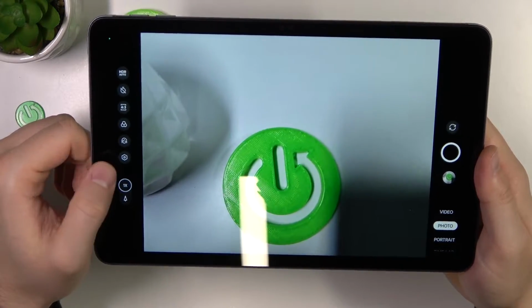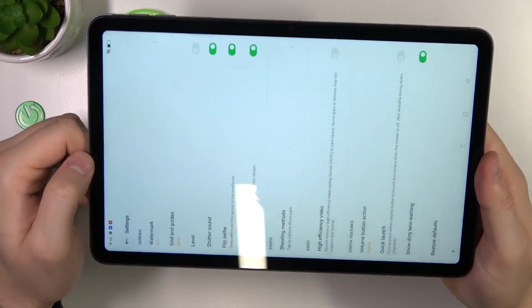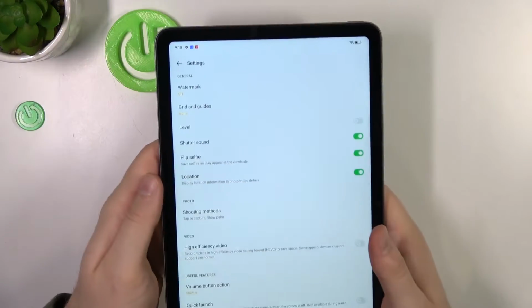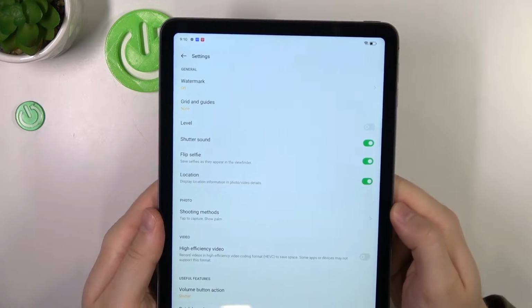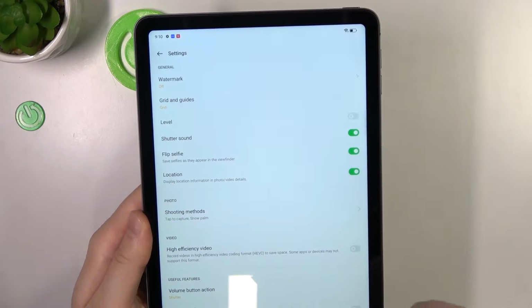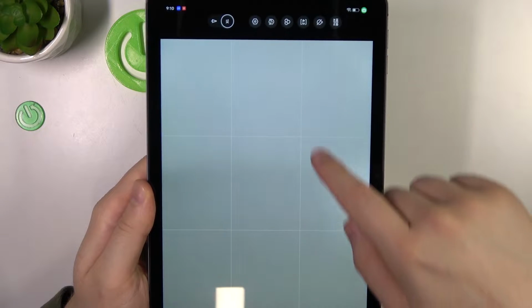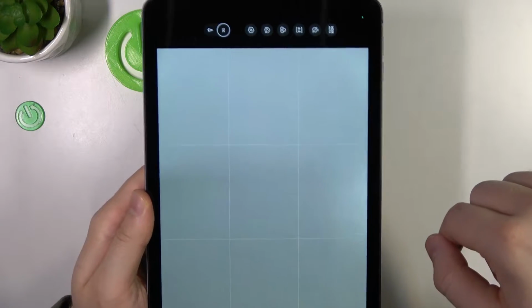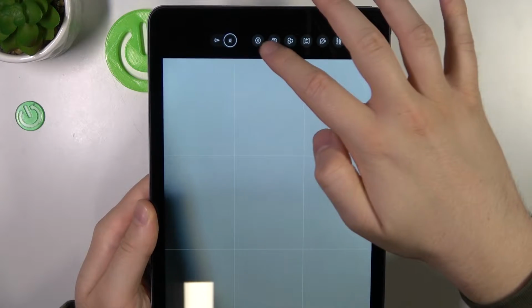Next, we can also go to the settings, where we can find other useful options. And first, we can enable, for example, the grid lines. As you can see right now, they appear on the screen and they help us to take better composition on the photos.